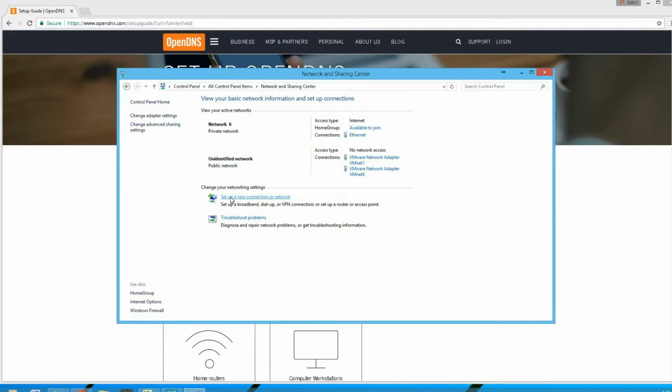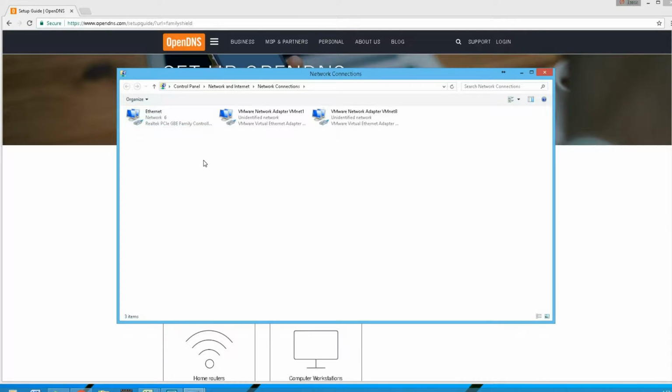Once we are in the Network and Sharing Center, we're going to find something over to the left that says Change Adapter Settings. Now listed here will be your internet connections. You'll see Local Area Network, or you'll see, like I have here, where it says Ethernet.